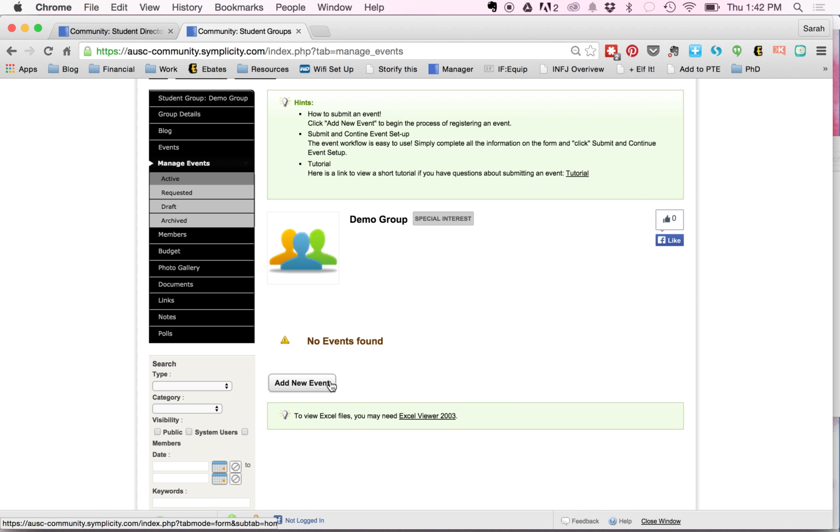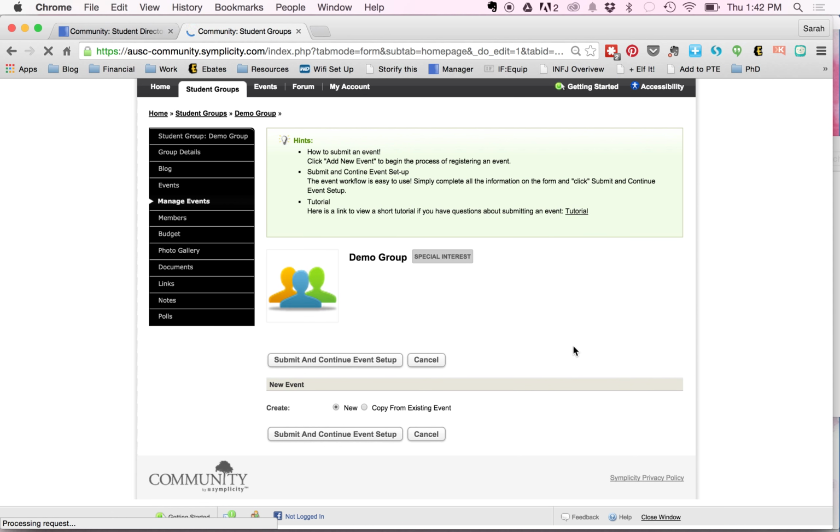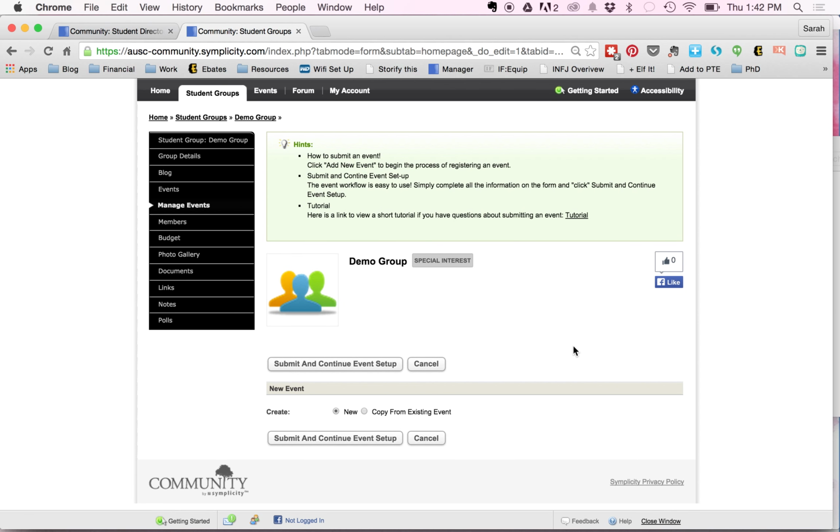So to submit an event, you simply select Add New Event when you land on the Manage Events page. It'll open a form that will walk you through asking all the details about your event so that you can fill that in and students who are interested in potentially attending can have all the information they need.